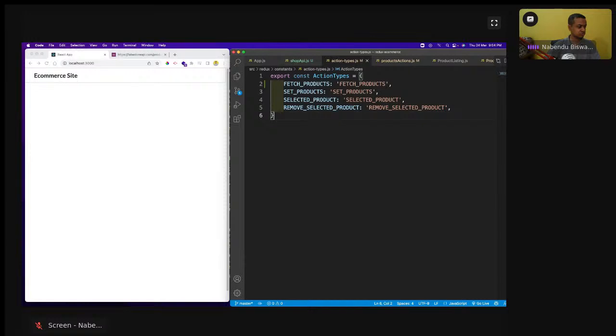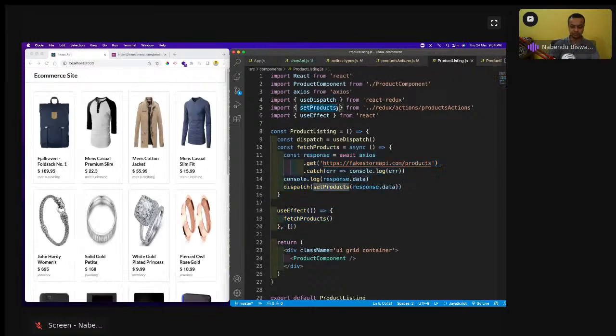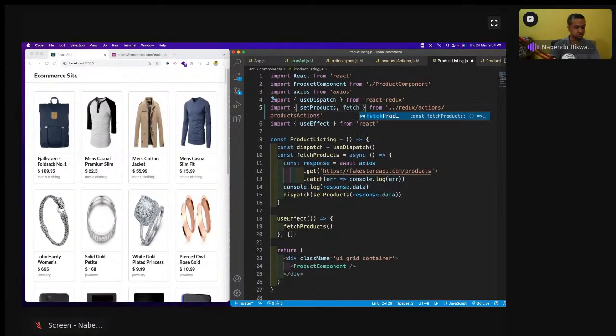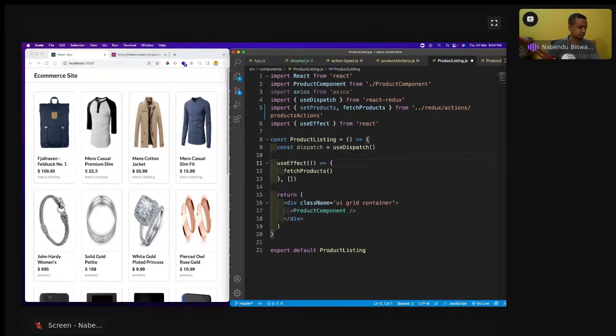So actions have been done. We'll go back to this product listing, and we are going to change the logic. This API endpoint will not be called from here anymore. So set products is there, and we are going to have this fetchProducts. In the useEffect, we are going to remove this fetch products only, not all of this thing, because we are not going to use it.